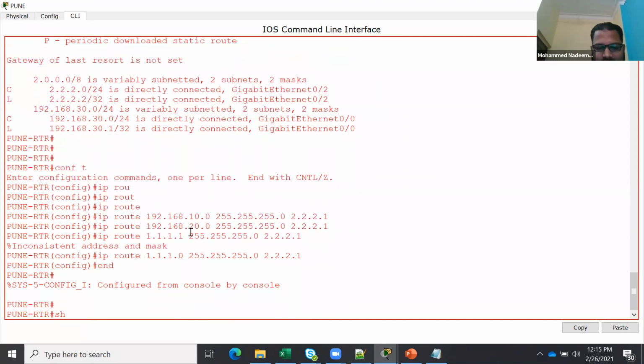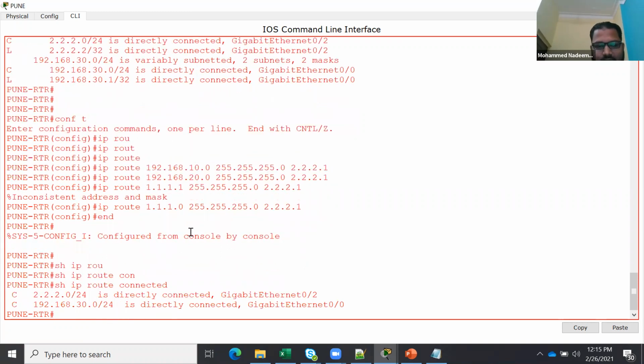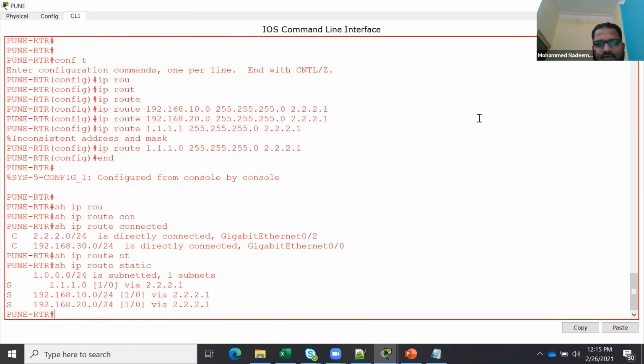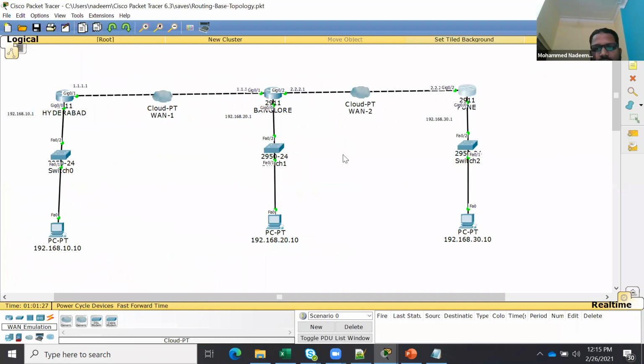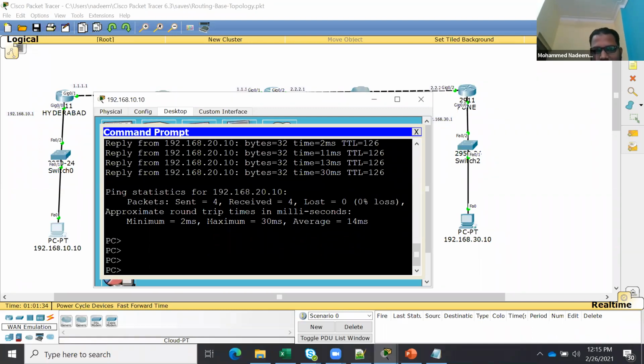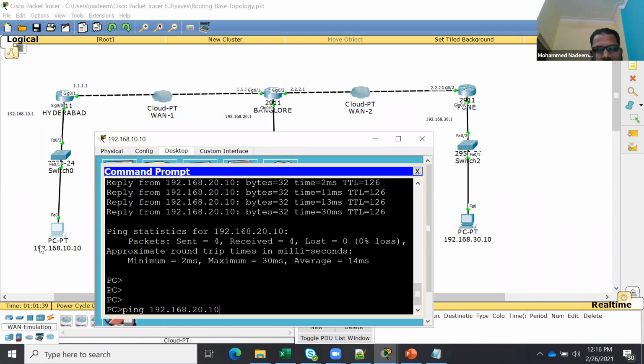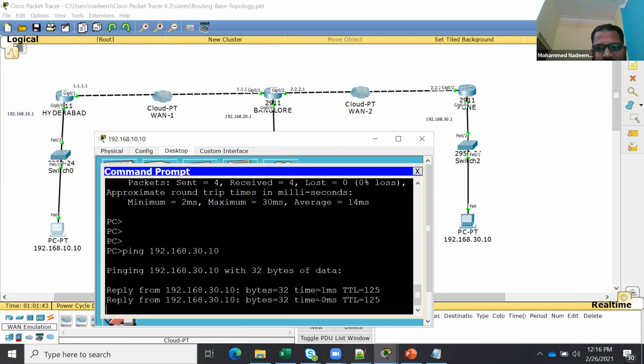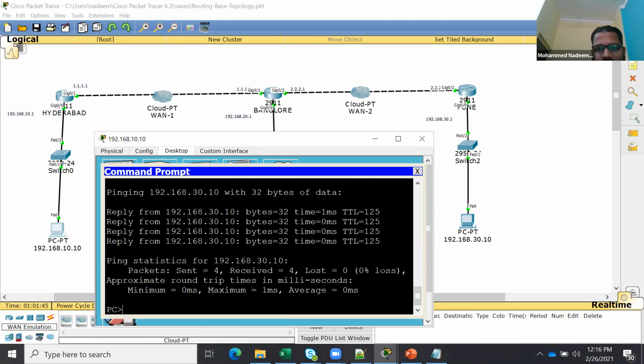If you go and check, show IP route connected: two networks are connected. Show IP route static: three networks are static. So my routing is done. Can I try a ping from here? Can I ping to 30? Just see here, where I am: I'm in the Hyderabad LAN. I'm trying to ping 30.10. Yes, I'm able to reach the Pune network.